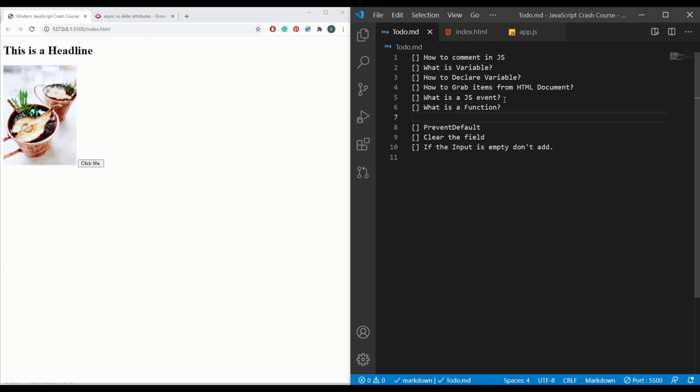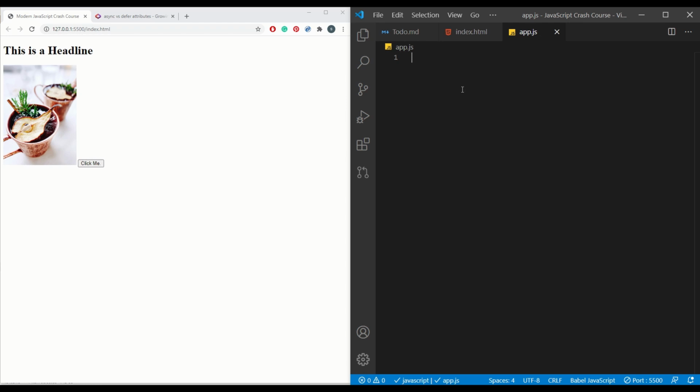All right, now I can go back to the to-do list. Okay, the first thing is how to comment in JS. There are two types of comment in JS you can do. The first one is a single line comment, and the second one is a multi-line comment. Let's talk about single line comment. Single line comment is // and this is a single line comment. There you go. If you write anything in a new line, that's not going to be commented, because a single line comment only works on the same line.